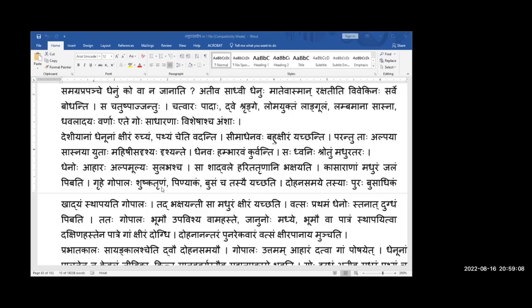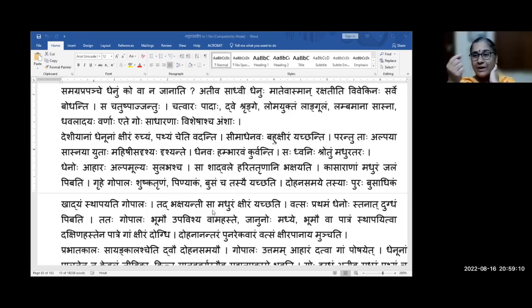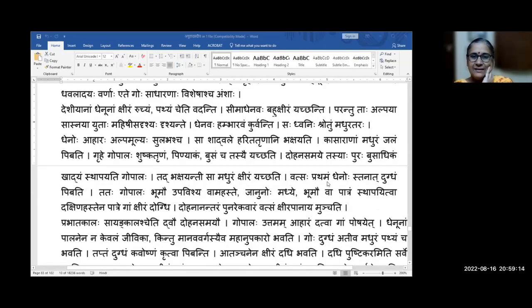Kasarana Madhura. For Ganesha we use Durva, the very soft ones. Then Vatsaha Pratamam Dhenoho Stanat Dugdham Pibati. Tatah Gopalaha Bhuma Upavishya Vamahaste Janunoha Madhye Bhuma Uva Patram Stapayitva Dakshina Hastena Patre Gam Kshiram.